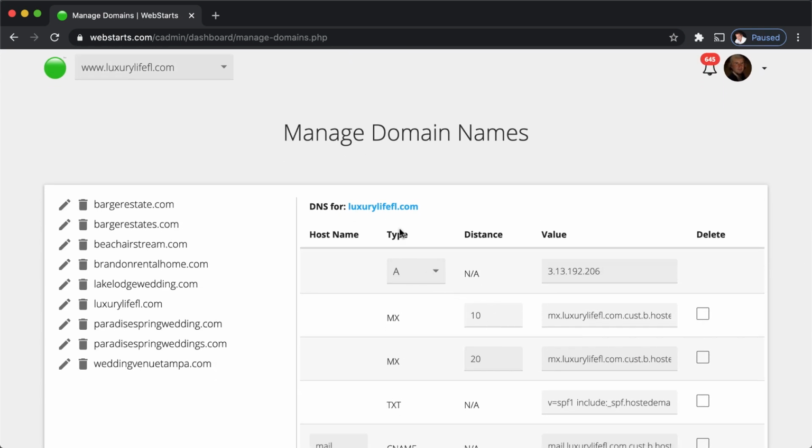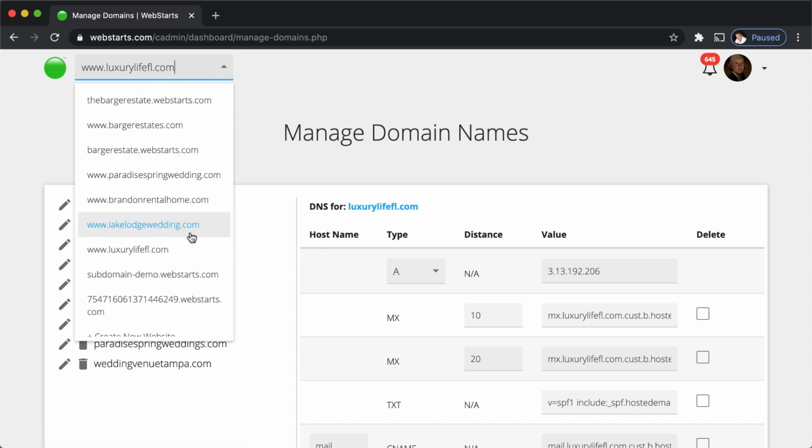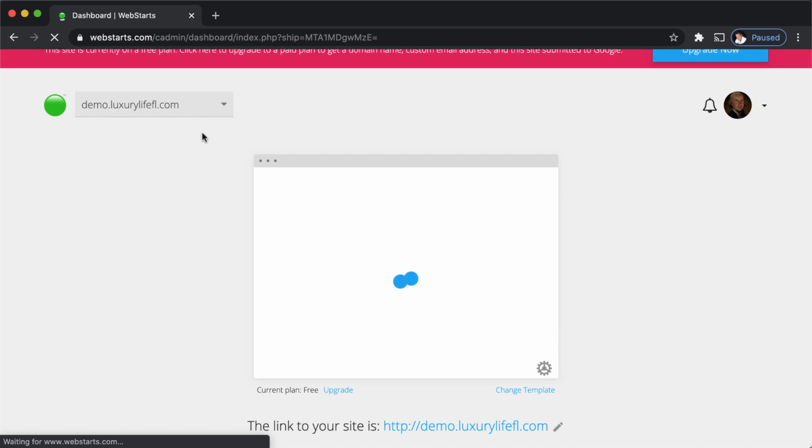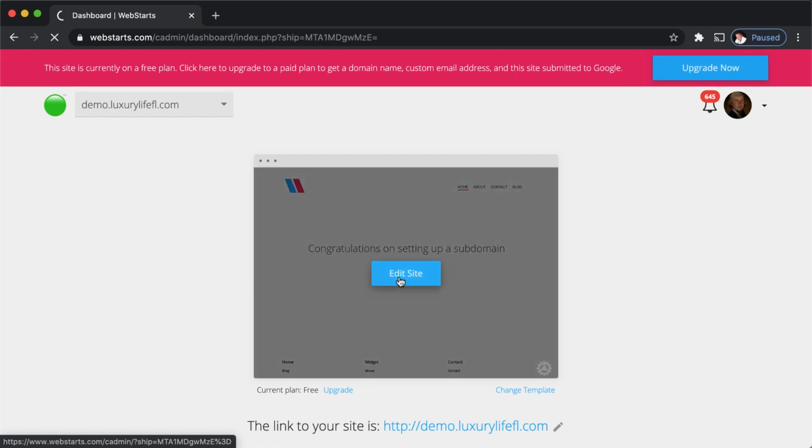And then you can come back and type into your address bar demo.luxurylifefl.com in this example, and you'll see that it'll take me to another website within my WebStarts account, which I can then edit. So if I select the website from the dropdown menu, you can see this is the website that I will be linking to.